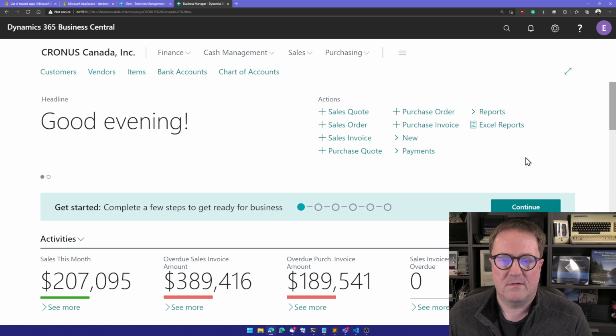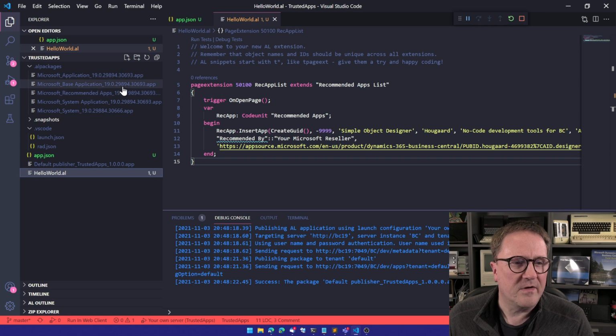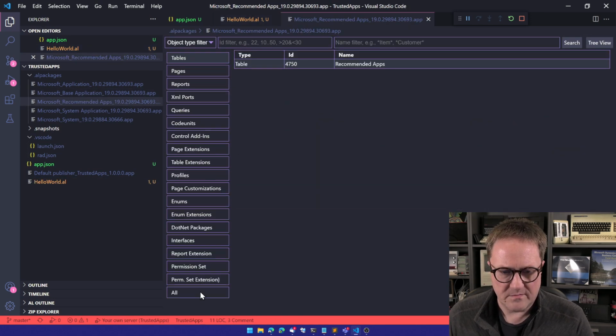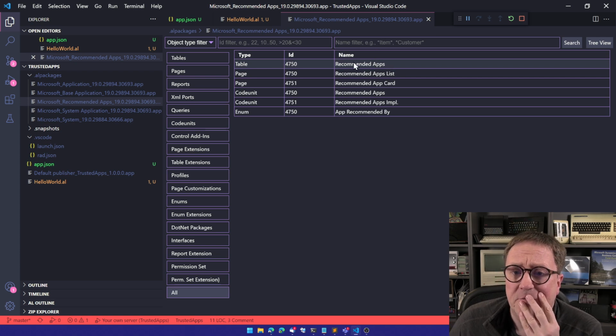So can we take a closer look at what's actually in that app again? Just so I'm sure I'm not missing it. And if I'm missing something, let me know in the comments below. So we got a page, we got a list, a card, a table of the data, we got the code unit, and we got the enums.